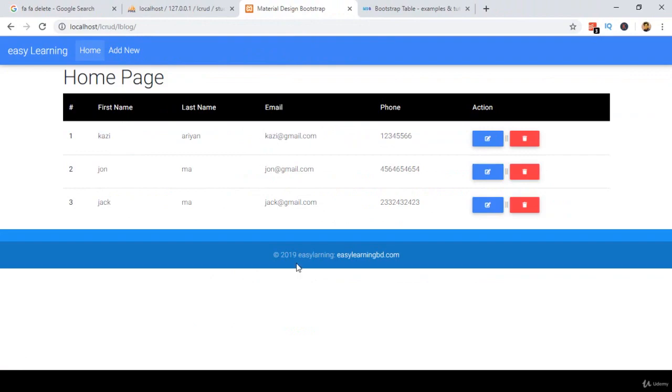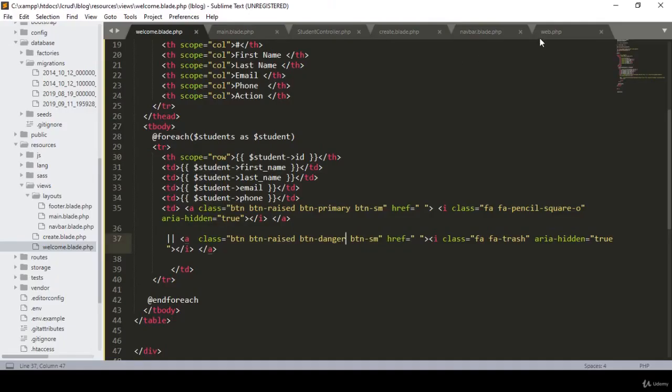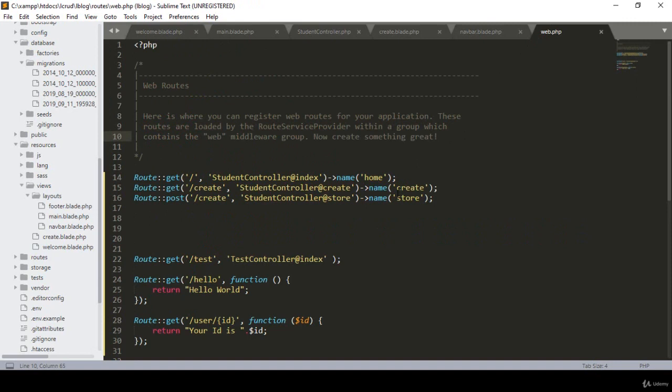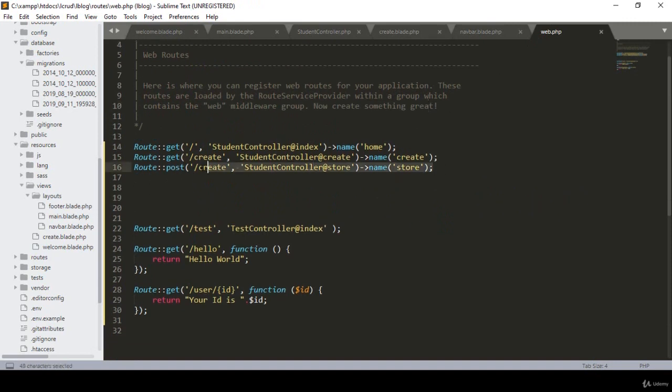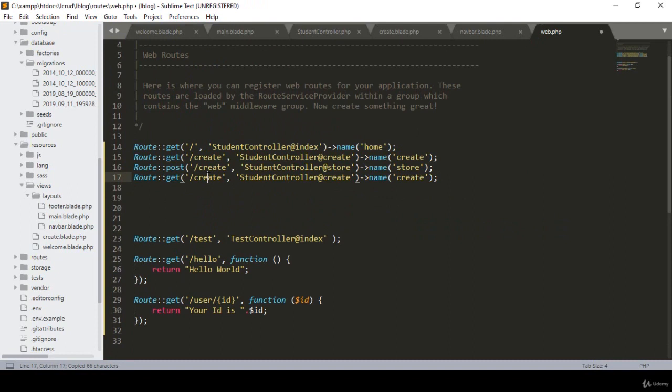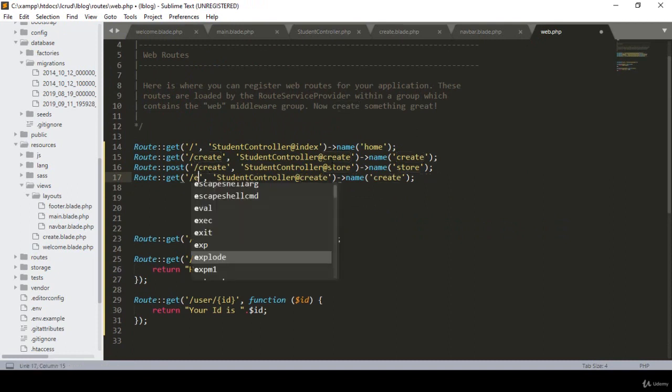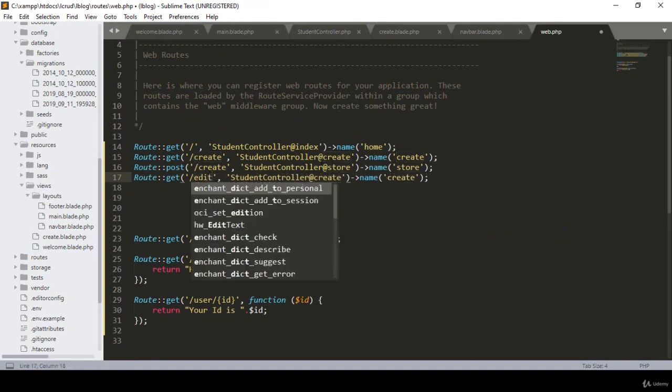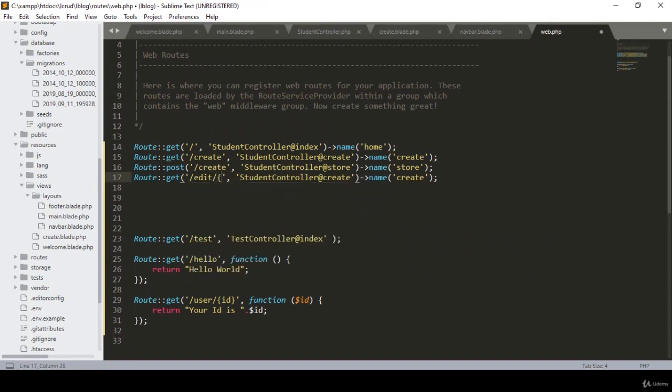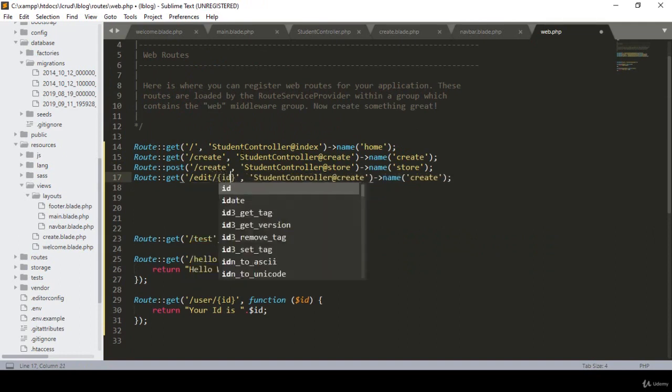So for doing this, first of all we have to create one of the routes for this one. Go to our route area, that is our web, and here I want to create another one. I just want to define it as a get method, so I'll copy it, and in that position I want to create one of the routes as edit. It should be edit with the ID. So for that reason I define that ID.